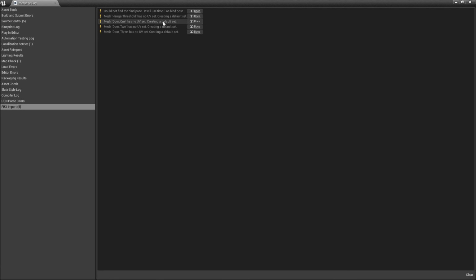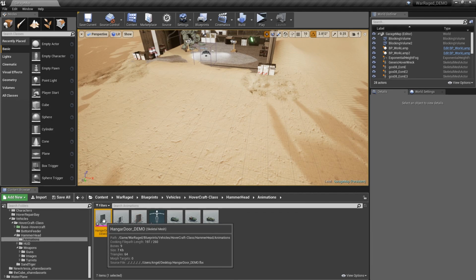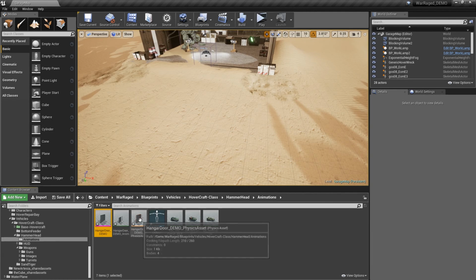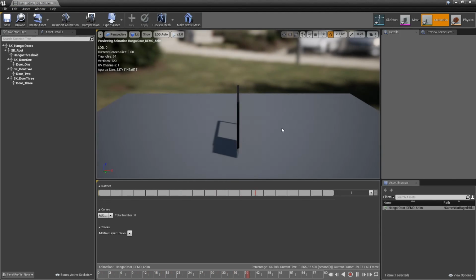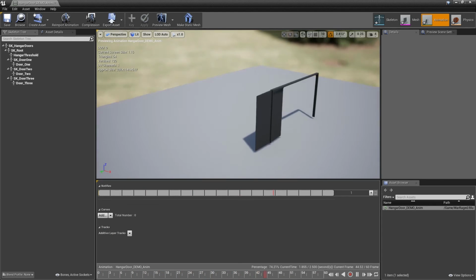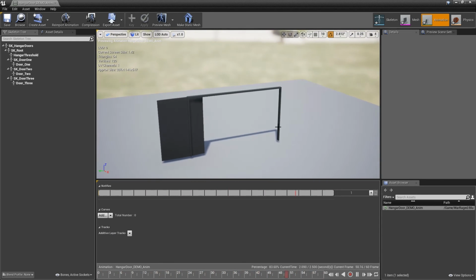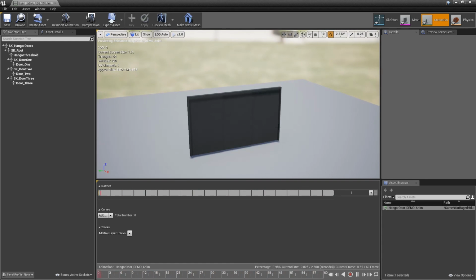It has no UVs. That's no big deal. We didn't make any UVs. Normally, I have a UV unwrapped, so the only thing I ever see in here normally is could not find the bind pose. It will use time zero as bind pose. So normally, that's all I see. Now here we have the hangar door object, right? Skeletal mesh. And here it made a physics asset for it. And here's the skeleton. But now here's the animation. So when we double click this, we should see exactly what we saw in Blender. Which it looks like we do. And there you go. You have the working door.